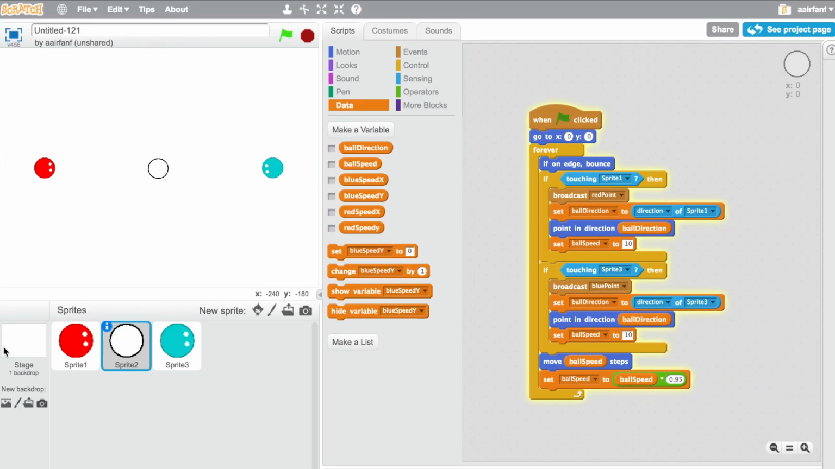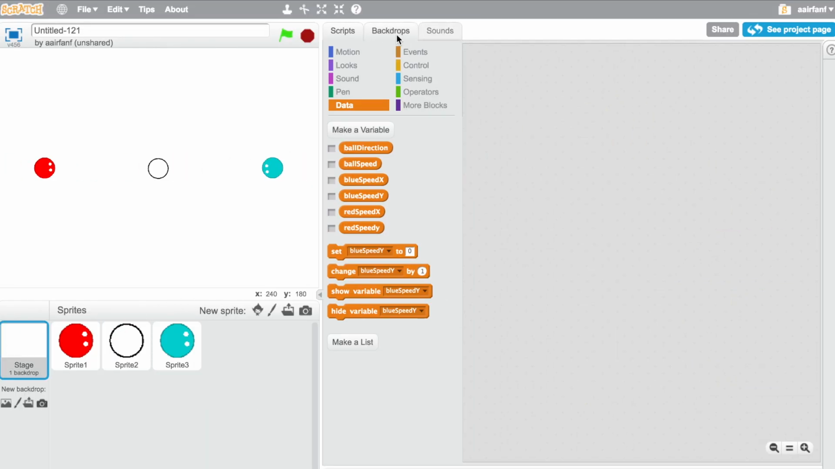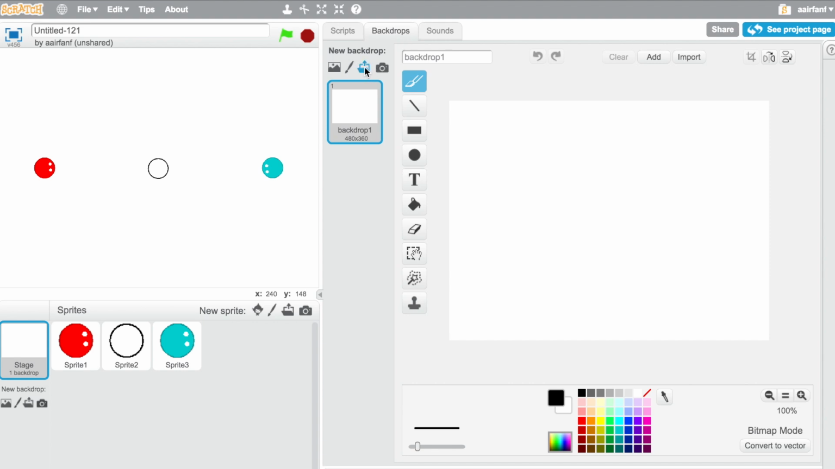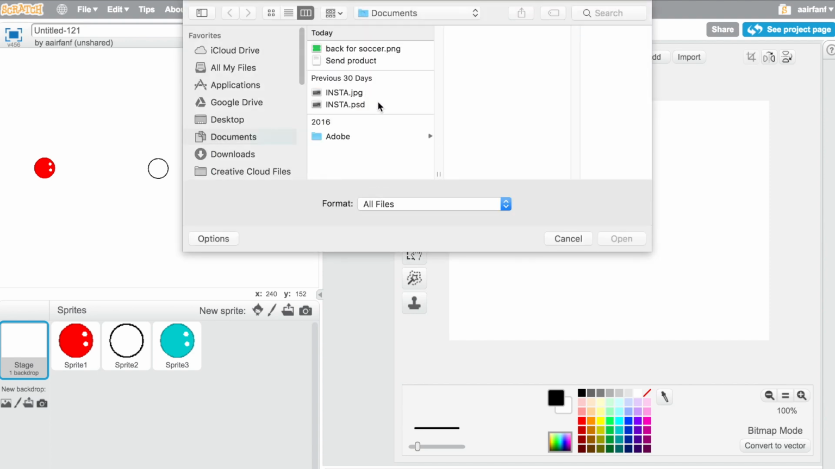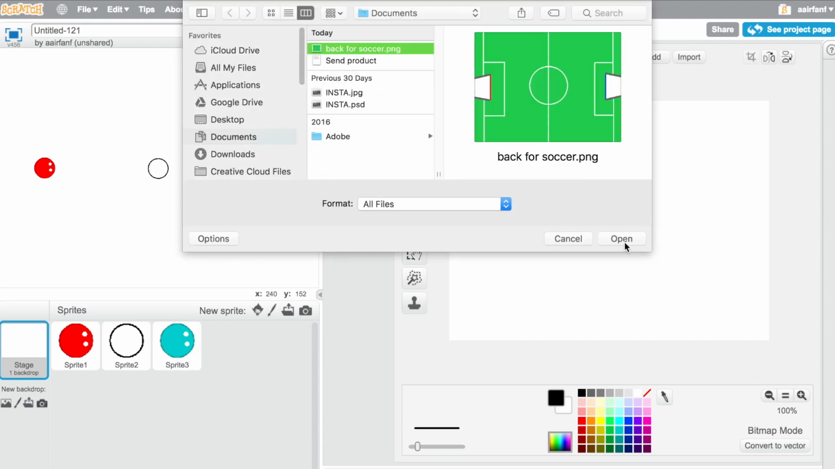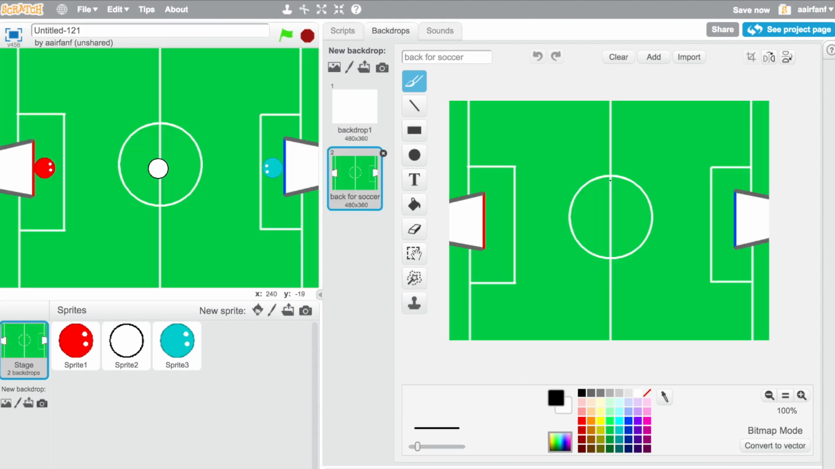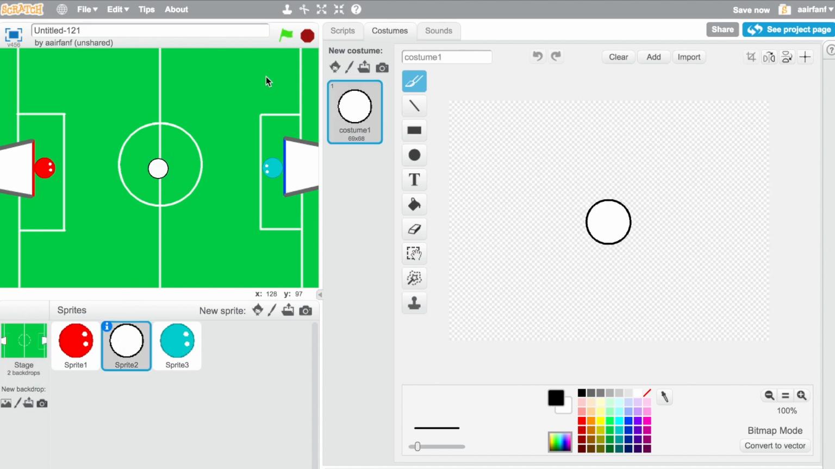The first thing is you're going to want to go to your stage and go to backdrops, and I'll provide this, so leave a link for that. I'm going to provide you guys, in a Google Drive format, a picture of what the background is going to be. It's called Back for Soccer in my file. Basically, I just made this really fast, and it's not amazing, but it'll do the job for now. And obviously, you guys can make this whatever you want.